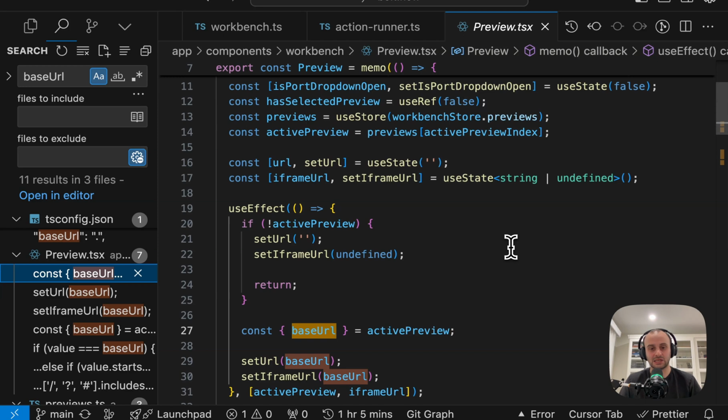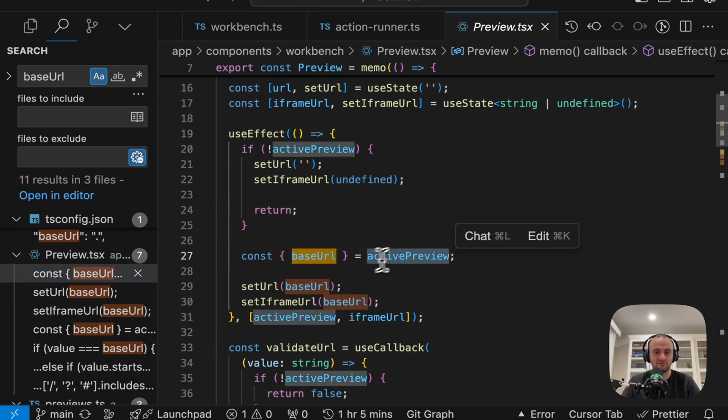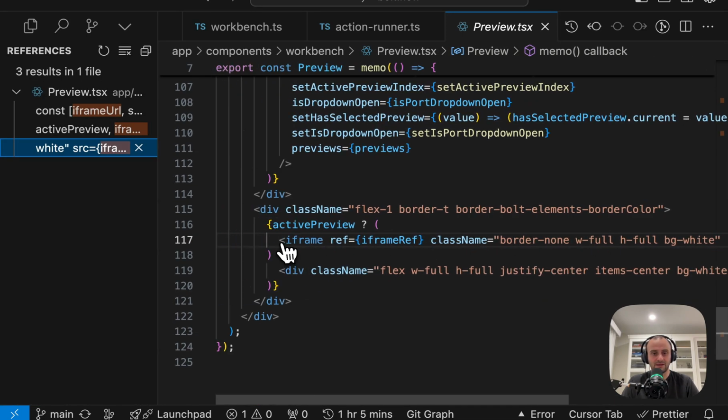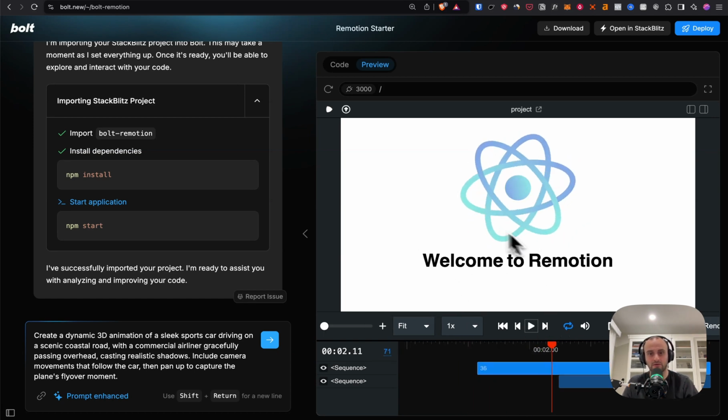And I want to show you that's actually what's happening in our app as well. So you'll see over here, base URL, we're getting it from active preview. We're setting the iframe URL. Iframe URL, you'll see it down here. And this iframe, that's the iframe over here. So everything you see in this section, in this app that's running for me, this is the iframe.